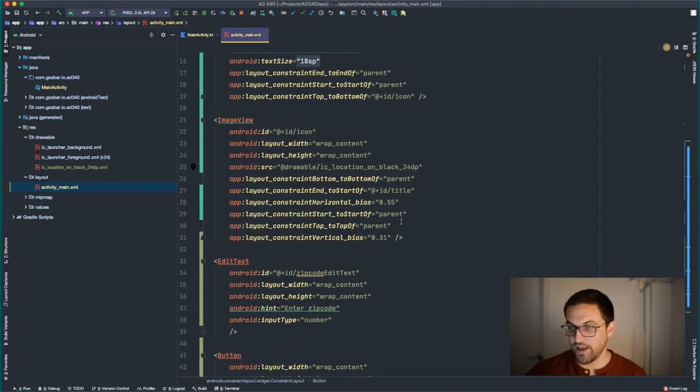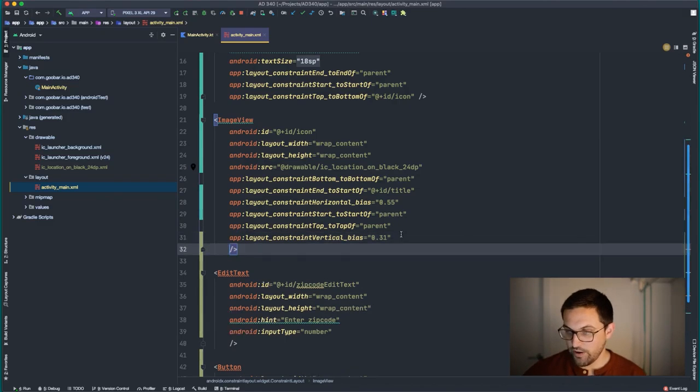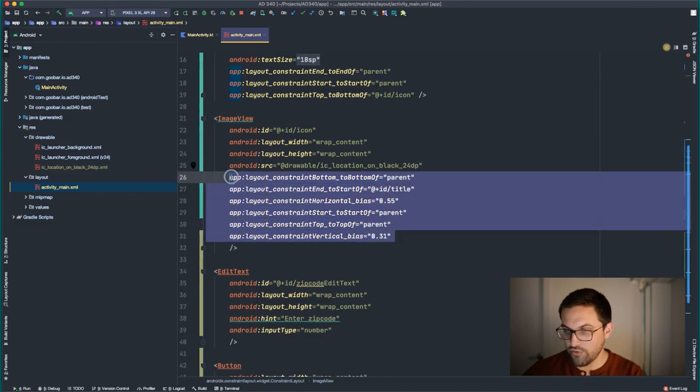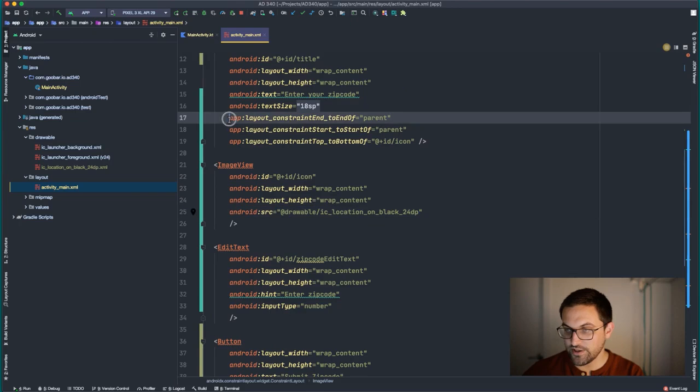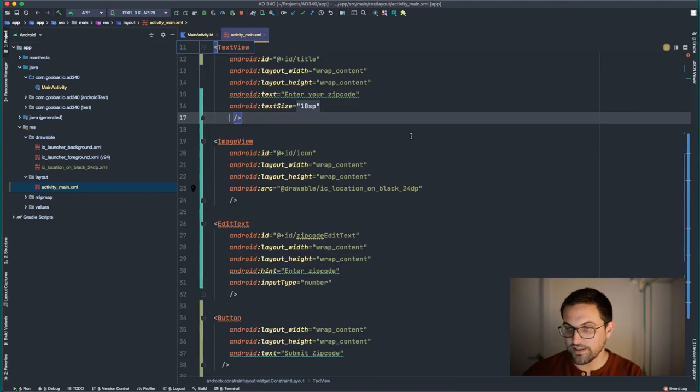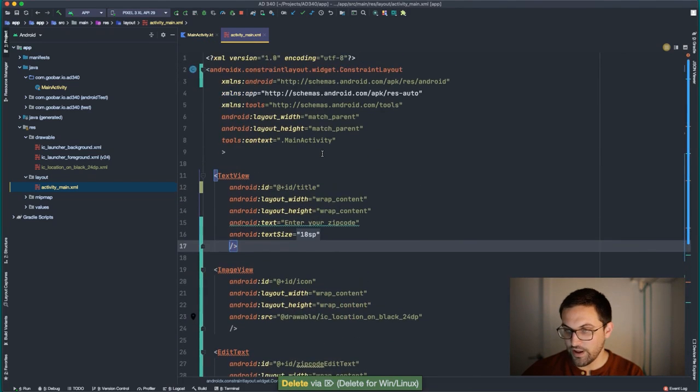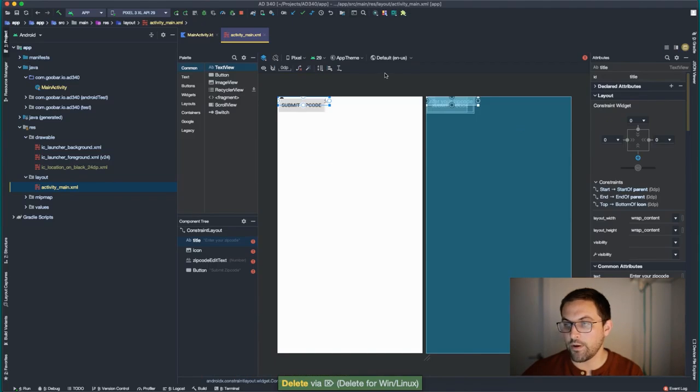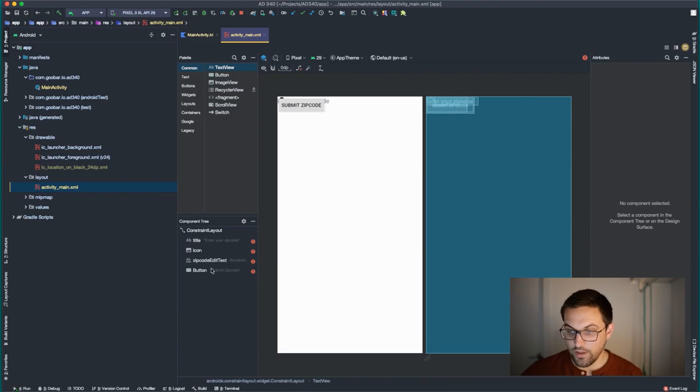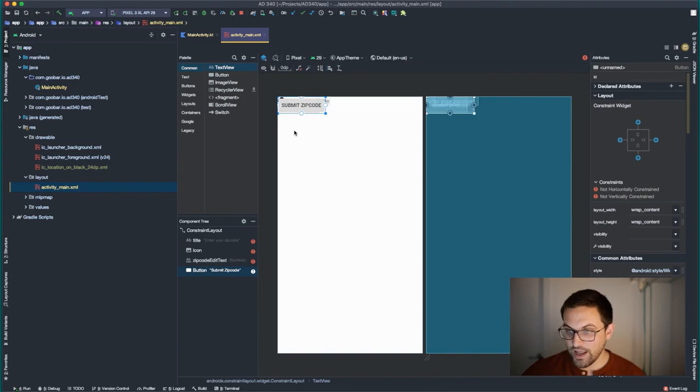Actually, it'd probably just be faster to go here. I'm going to remove any of the previous constraints just to make this a little bit simpler on ourselves for the demo. All right, there we go. So everything should be good now. Now we can go in and actually edit this stuff on our own.